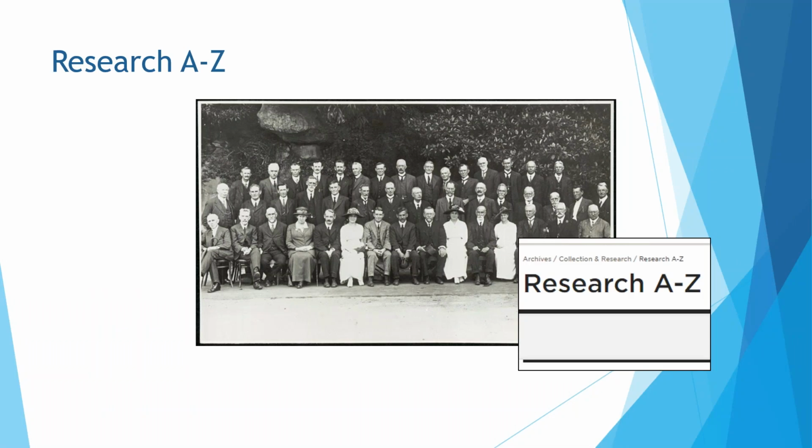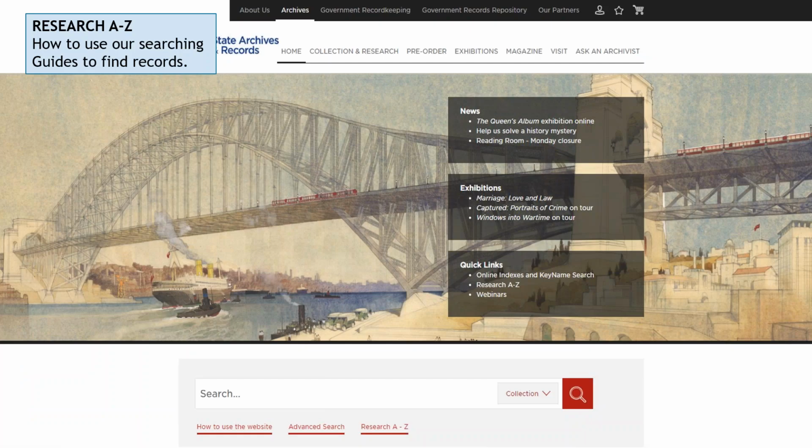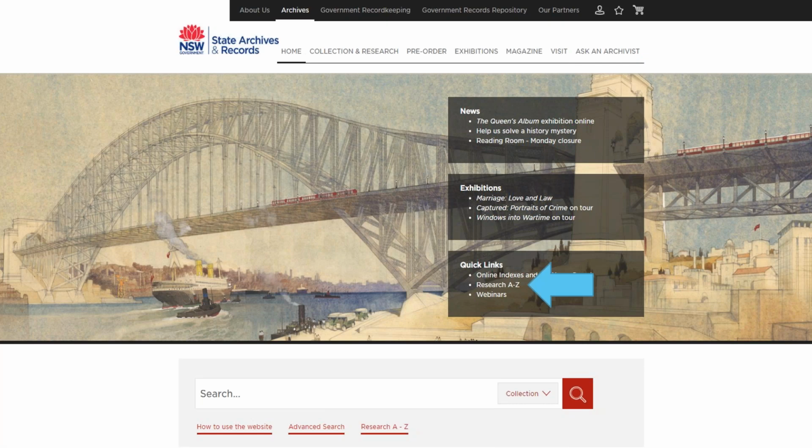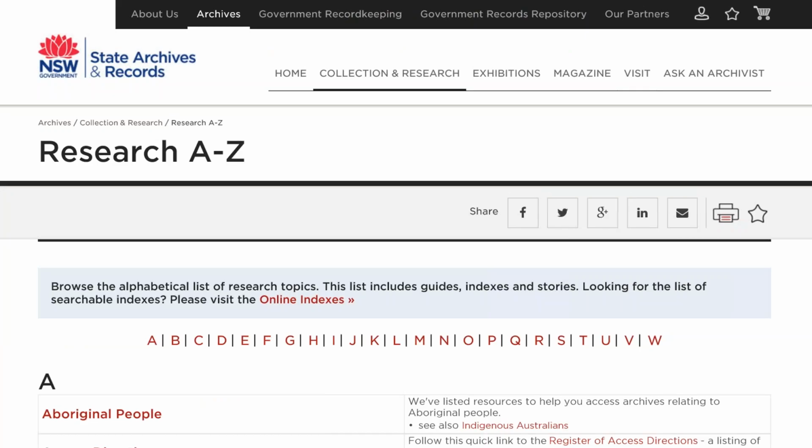Which brings me now to the best top-view finding information tool we have, which is Research A to Z. You would have used it in your research by now, and if not, I'm very proud to be the person to introduce it to you. You can see 2 links on the screen. One's there, and one's below the search bar down below, and it takes you through to this screen.